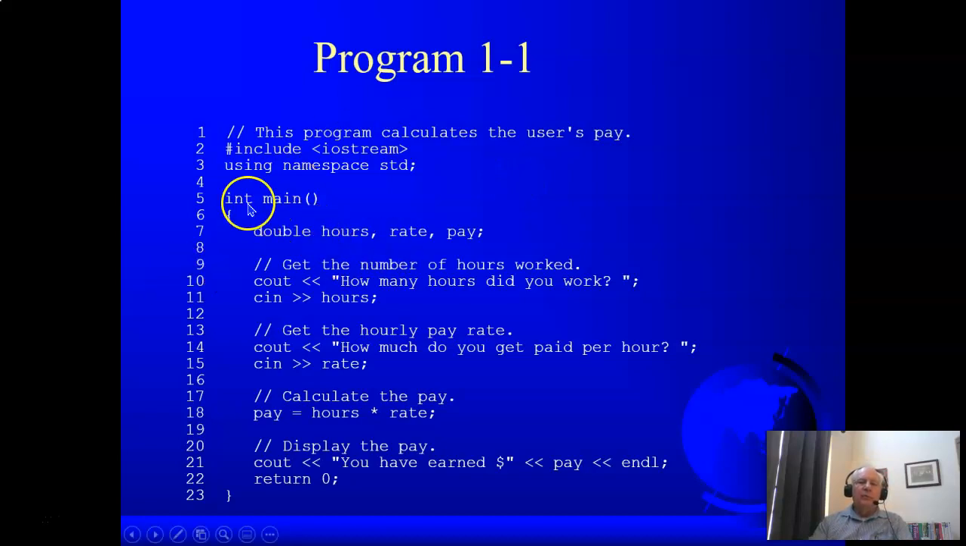So every C++ program has a main, a function main.